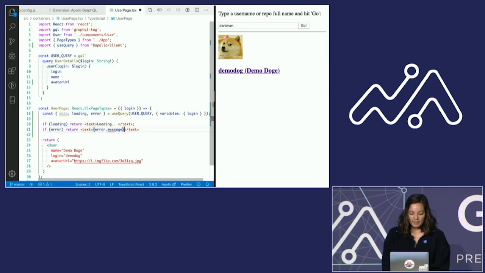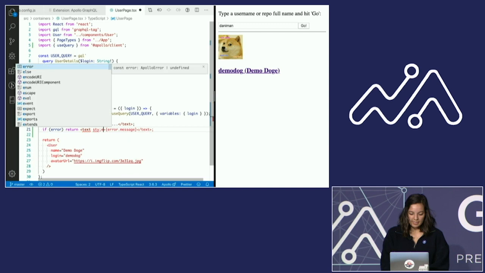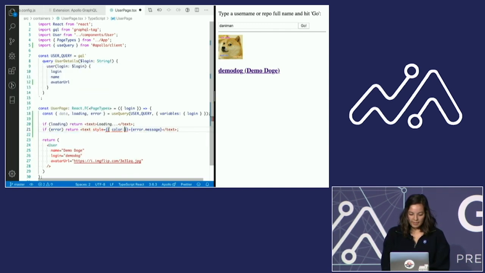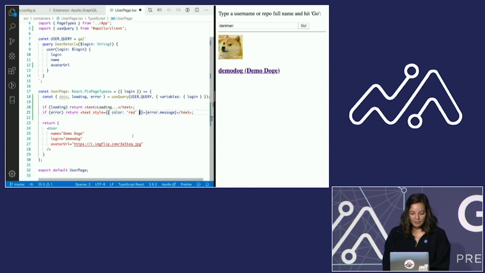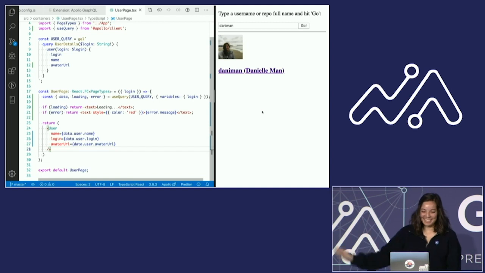Errors in GraphQL typically come back as arrays, but Apollo client will format a nice message based on the content of those arrays for us so that it's really easy for us to access. And we'll give it a red color. But if we're not loading and we don't have any errors, we should just be able to, over here, access data.user.name, data.user.login, and data.user.avatar URL. So if I hit Command S and save, and I reload this page, the moment of truth will be if it connects to our API, which it does. So that's great.